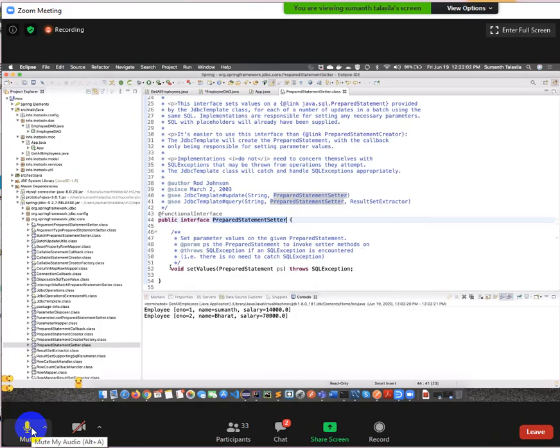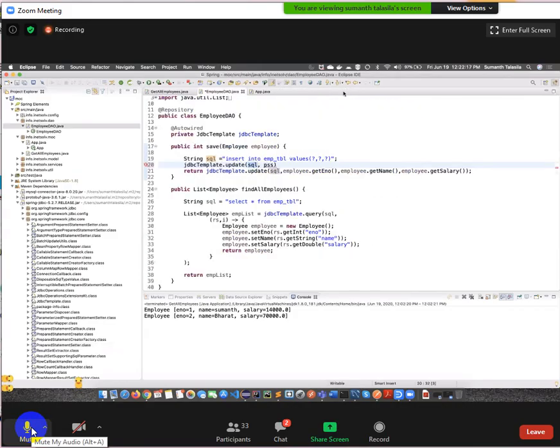Okay, who is going to call this method? Am I going to call or Spring is going to call? Spring is going to call. If Spring calls this method, what does Spring have to supply? Spring should create and supply the prepared statement object. If they supply the prepared statement object, can you use it and call the setter methods? Yes, sir. Are we able to follow this?